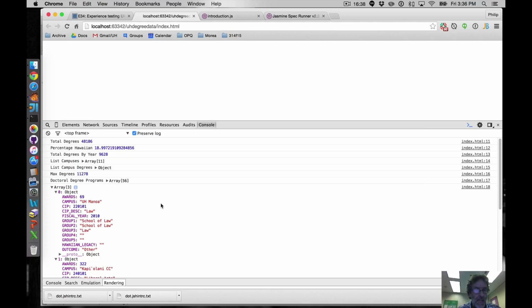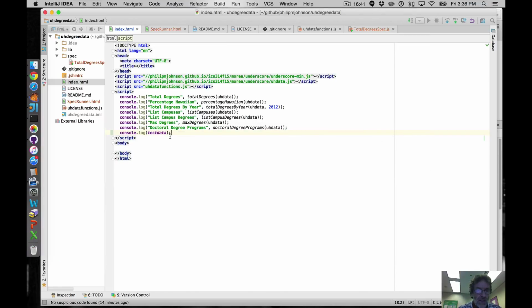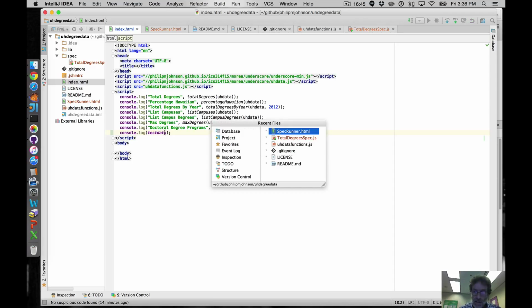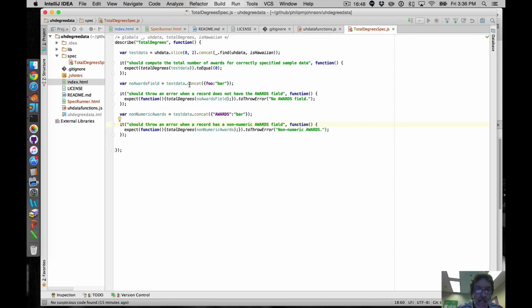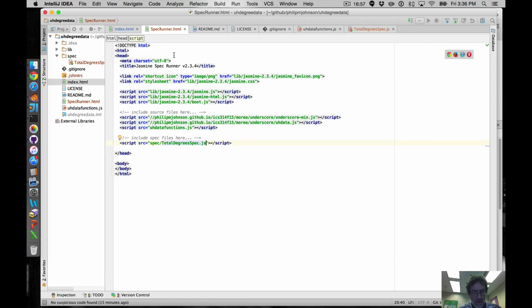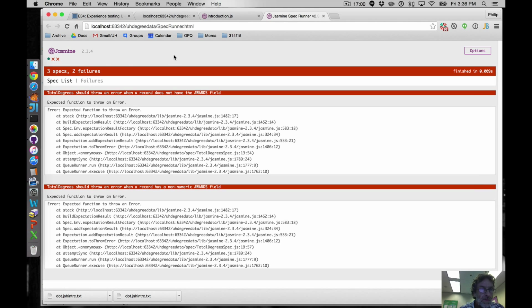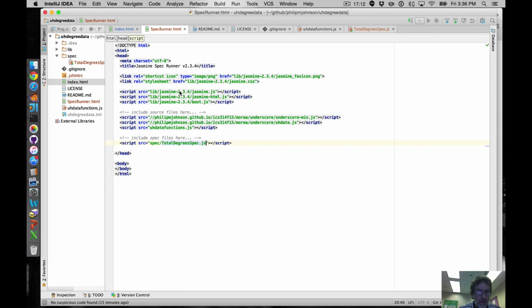So what I want to do now is go back to, now that I know that 403 is the number that I'm expecting, I can go to my spec, and I should say, no, it should equal 403. Okay? So if I now go to spec runner, option F2 Chrome, what we'll find is, yay, one of my tests now passes. Okay, so it does compute the total number of awards for correctly specified sample data. So that's awesome news.